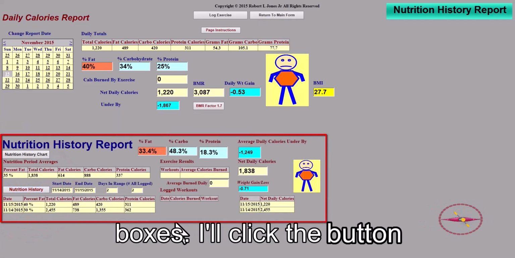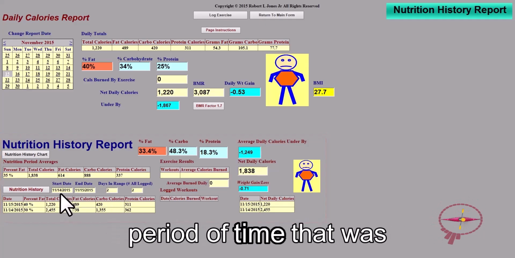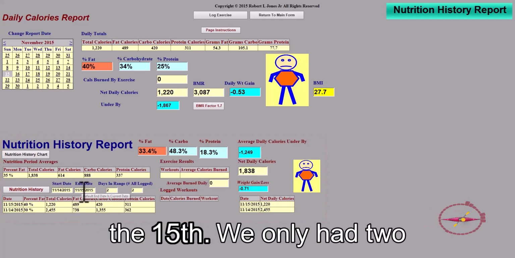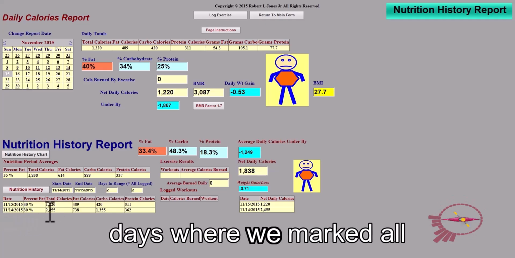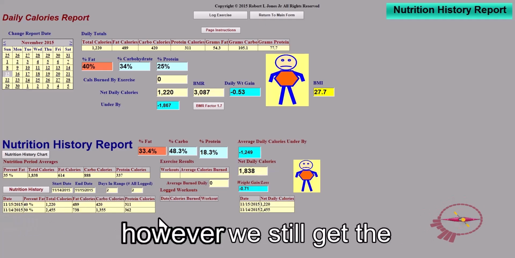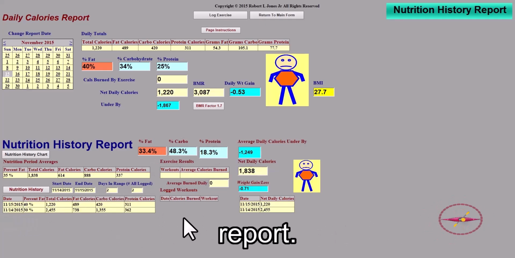I'll click the button, and we can see that in the period of time that was October through November the 15th, we only had 2 days where we marked all the meals as all logged. However, we still get the report.